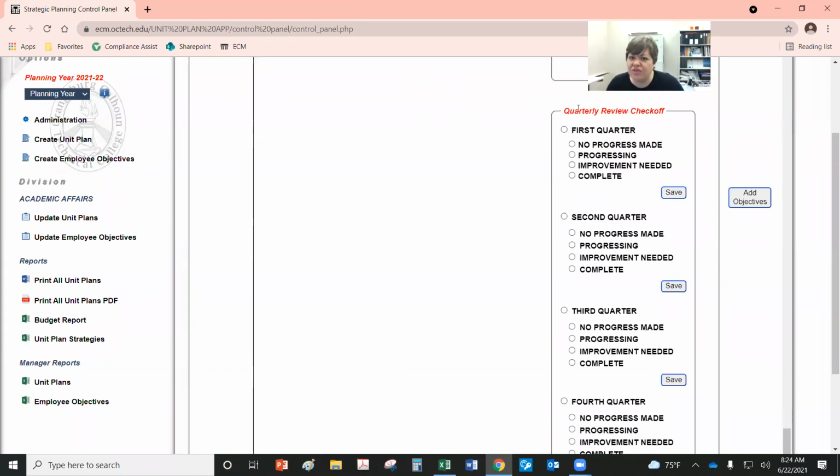Then you've got the quarterly checkoff process. So every quarter when you meet with them, you're able to click, okay, this is my first quarter, and you give them a sort of rating for where they are with all of those max of 4 objectives that you entered for them. So you can say, no progress made, they're progressing, improvement needed, or complete. So you're not rating their performance on each individual objective here. You are rating it on their objectives as a whole.